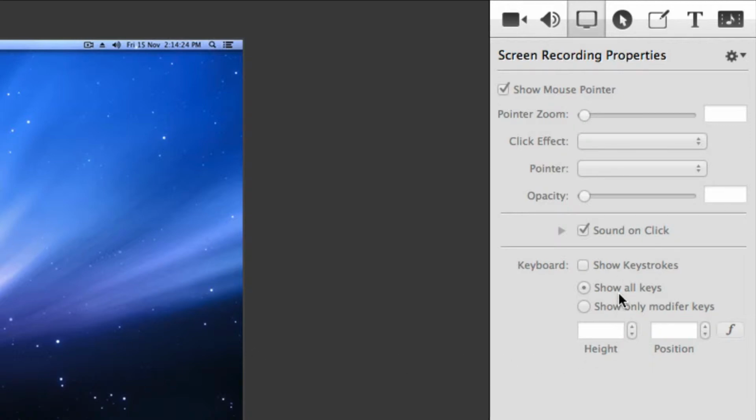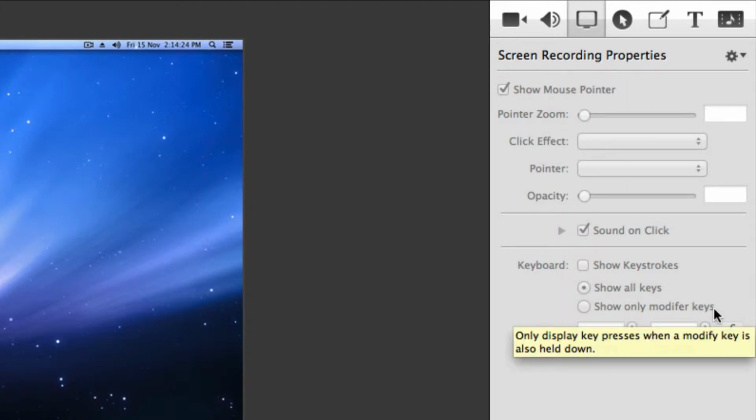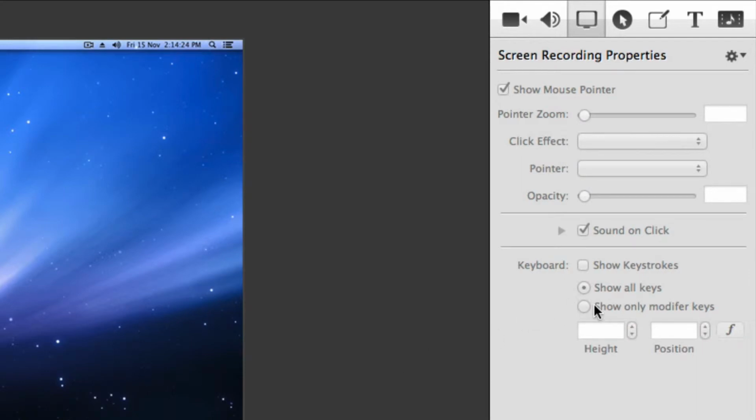Show all keys will show all the keys you press, and show only modifier keys only shows the modifier keys like command, control, shift, or option. It also shows the function keys. This height and position you can adjust to any position. Okay, that is all for the screen recording properties.